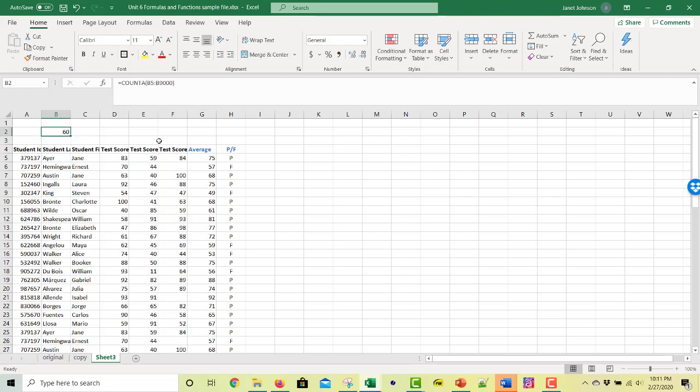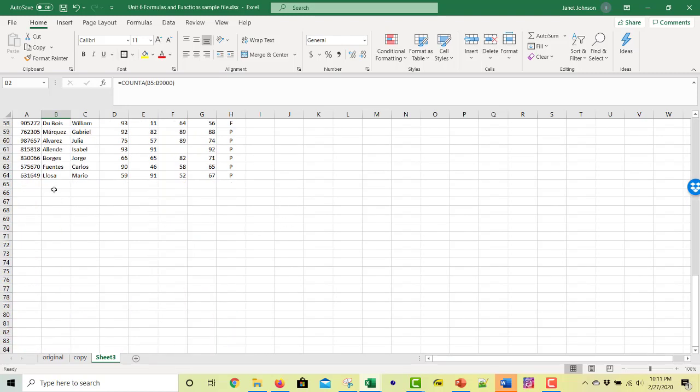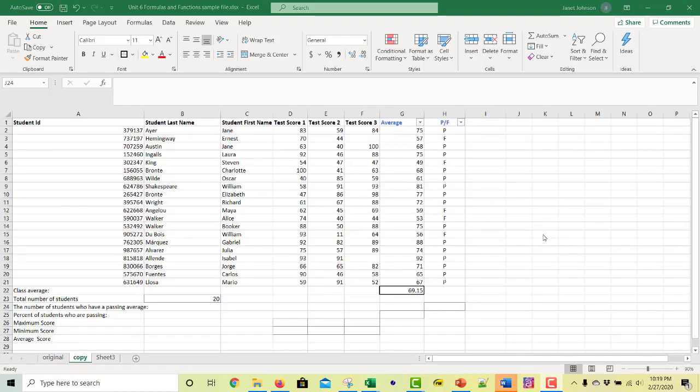Okay, so this tells me I've got 60 kids. So it's counting how many kids' names are between B5 and B9000. There's 60. Well, if I add a kid, because I went down to 9,000, which is more than I would ever have in this program, the count updates.